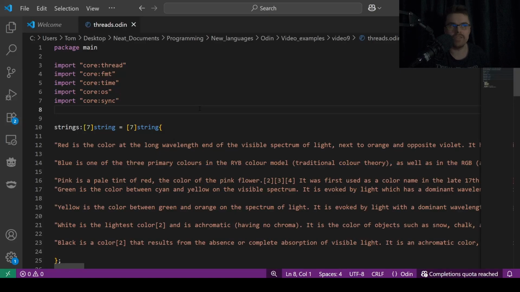In the last episode I said that I couldn't find mutexes, but they do exist. They're just in sync, which I didn't know about. So we'll cover them now.